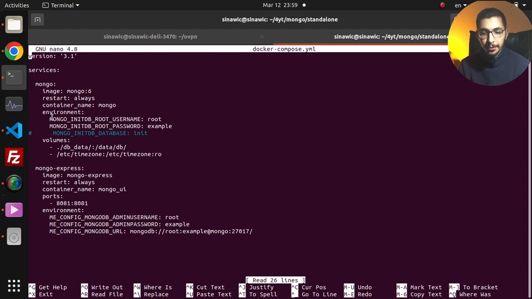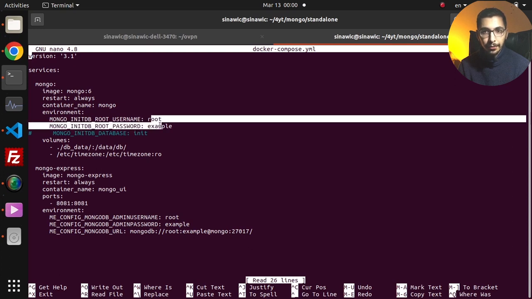In the environment variable section, I've got two environment variables, one being the root username and the second the root password. These are some very basic usernames and passwords. Of course, it is recommended to change these values in your production environments.